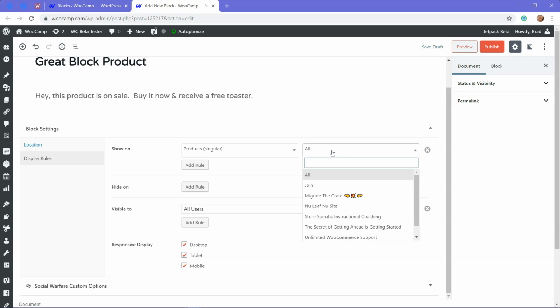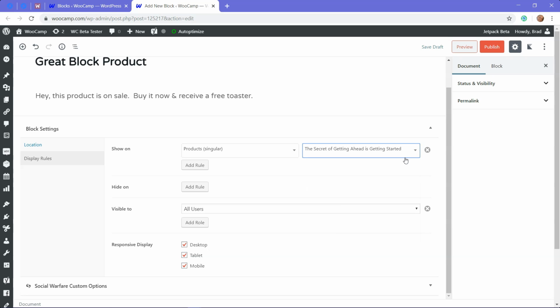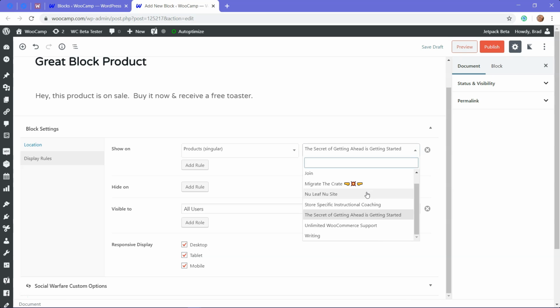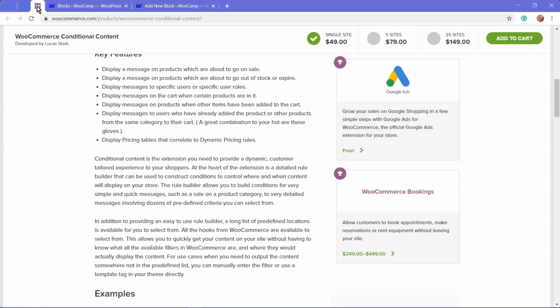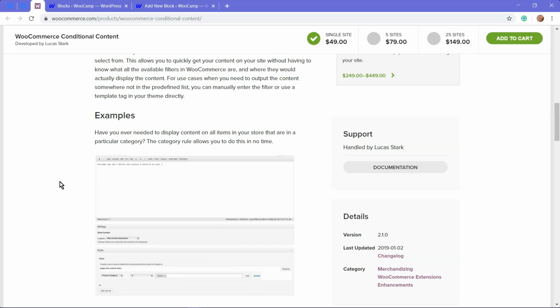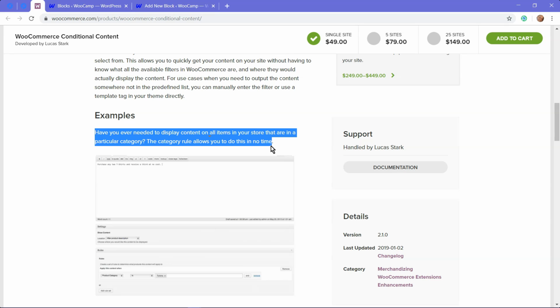Okay. And here is where I want to go in here and say my products are. Okay. So I want to go in here and say the secret of getting ahead is getting started. That's a product. And I can add any more rules in here as well. So I've created conditional content. Remember, there's a plugin that you can buy for $49, or it comes in here with this Suki theme.